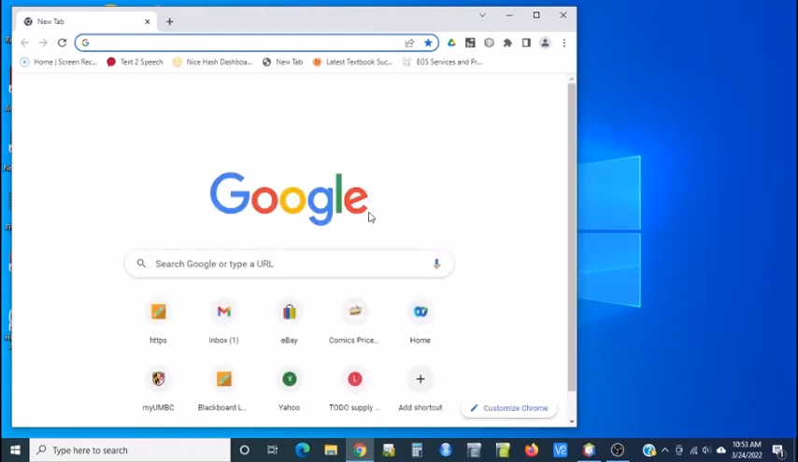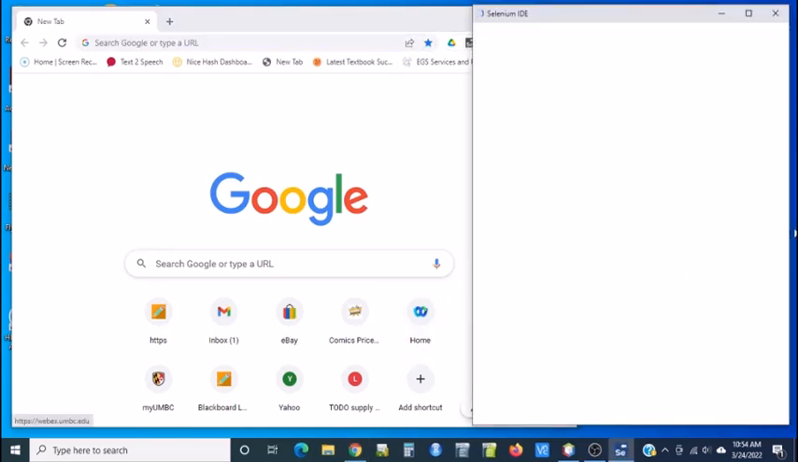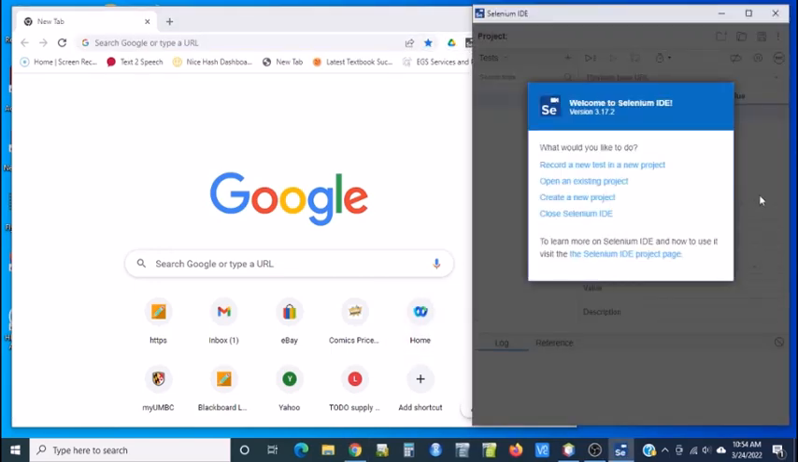Once you get the Selenium IDE installed on your Chrome browser, you'll see a little link up here that says Selenium IDE. And if you click that, the IDE will appear. And it first asks you to create a project.